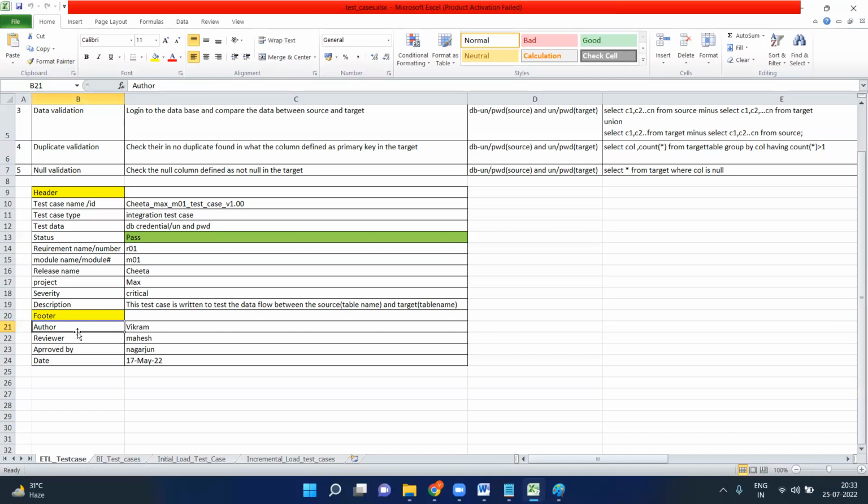Yeah, so this is the footer section. The person who has written the test case, his name is Vikram. Reviewer, the person who has reviewed the test case, suppose Rakesh has reviewed the test case, so his name will be there. Approved by, the person who has approved this test case, suppose Samyukta has approved this test case. So this will be the name of the person who has approved this test case, Samyukta. Date means what, guys? The date at which this test case is written. Suppose it's written on 25/7/2022. So this is the particular test case, header and footer section.